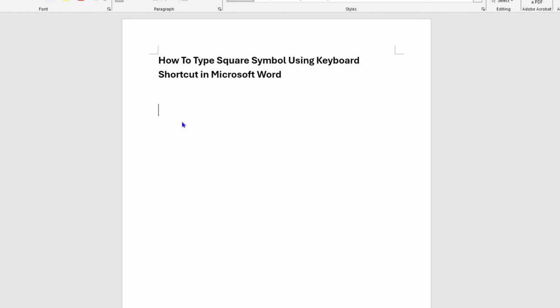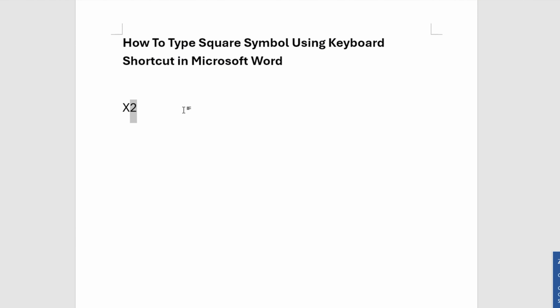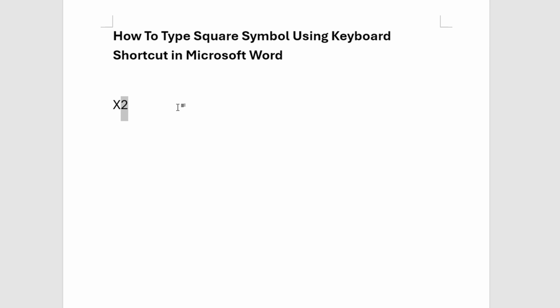If I type, for example, x squared, so I'm going to type in x and 2, and you want to make the 2 a square, it's very easy. Just highlight the number 2 there and press Ctrl Shift and plus. The plus that you want to use is the plus at the top of your keyboard, right below those function keys on the upper right, where you have the plus and the equal sign. Press Ctrl Shift and that plus sign, and you will see that it turns this into a square.